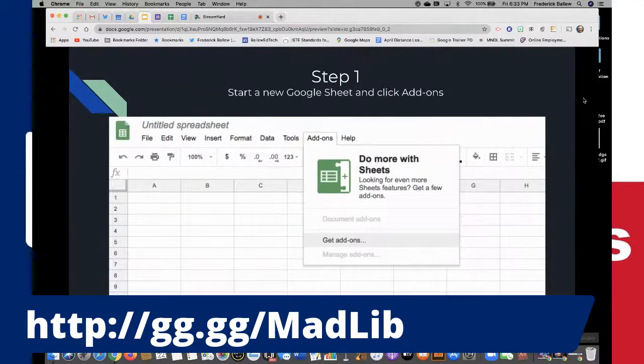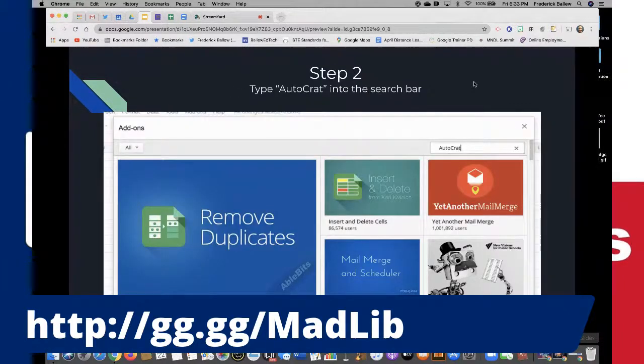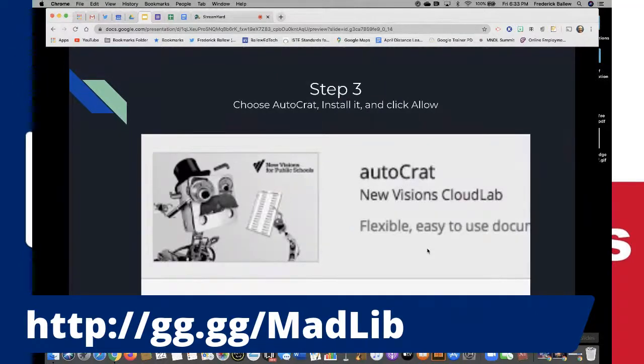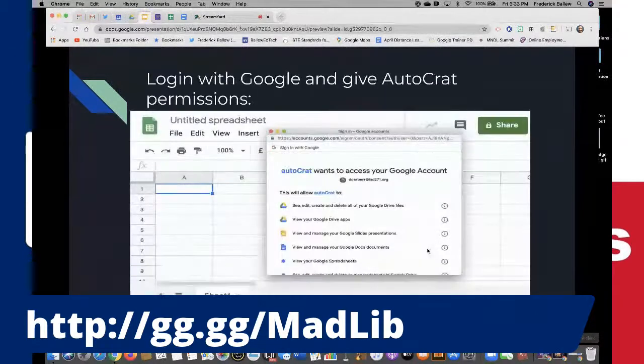So step one, you're going to start a new Google Sheet and click on add-ons. You know that thing across the top there? You're going to click add-ons. And then what you're going to look for is AutoCrat. So it often will come up like this. This might be an old icon, but just type in AutoCrat, and that's where you're going to find AutoCrat. Choose AutoCrat and install it. It's going to ask you to have all the permissions.